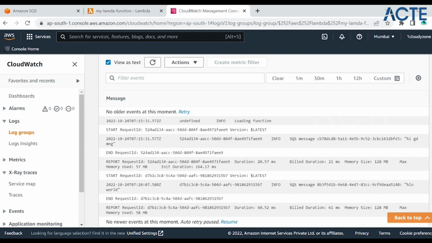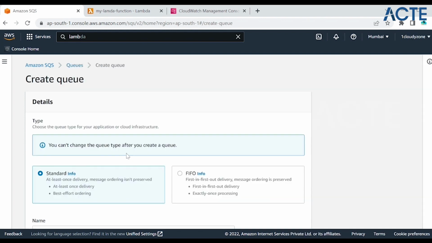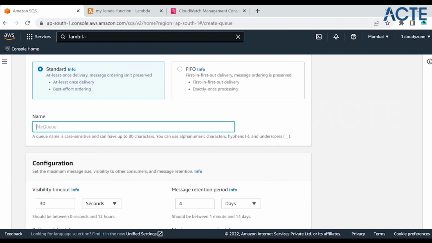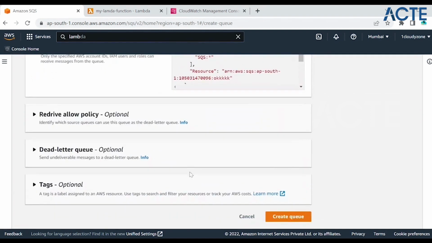Clear? And one more thing I will show you. I create a new queue because the previous queue is connected with my Lambda function. I will show you what message in flight means and why a message is available or not available. Create a new queue, and my queue name is, suppose, okay. No need for any modification, I can skip it. Just skip it, scroll down, create queue.